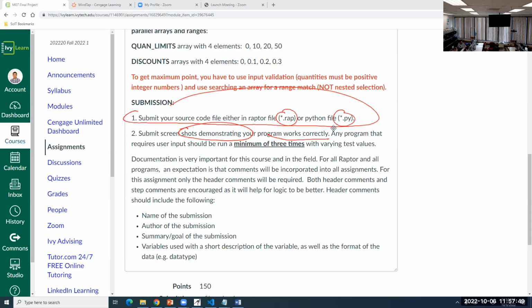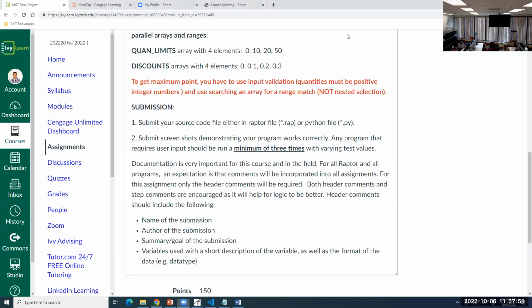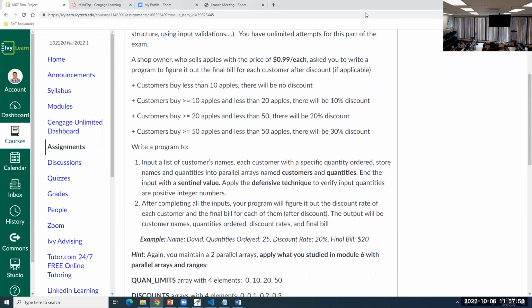Okay, now that's the first thing. The second thing is that I changed the price from 1 to 99 cents here. And now see what I explained here. You have to add the input with the sentinel value. Look at how the sentinel value works here.